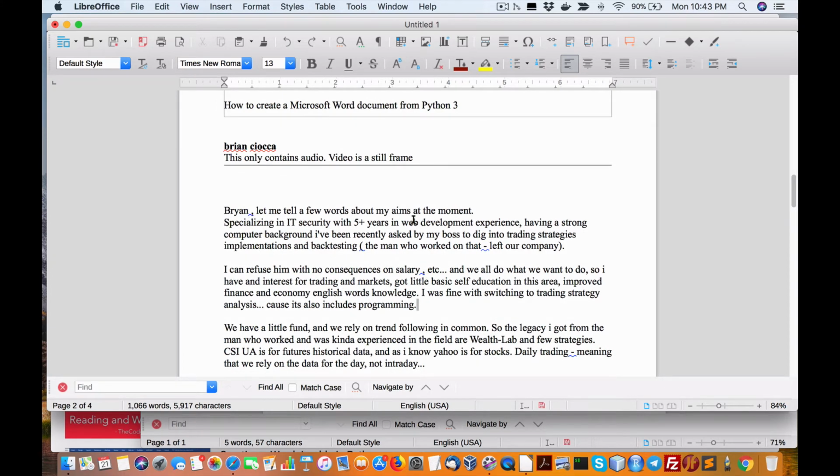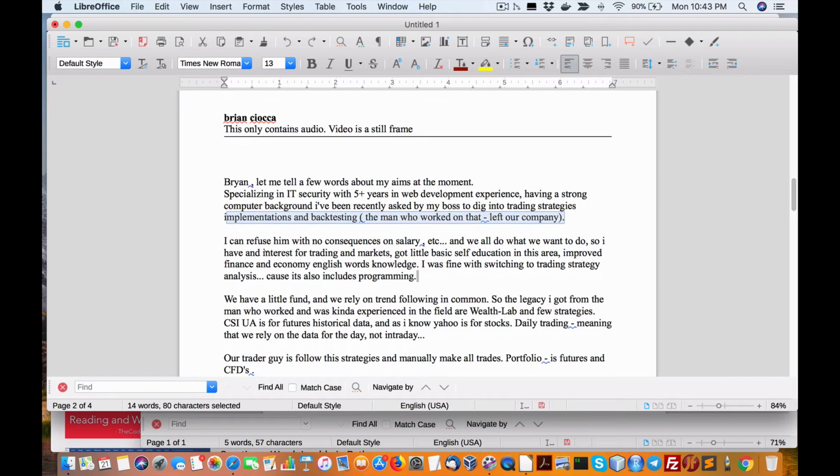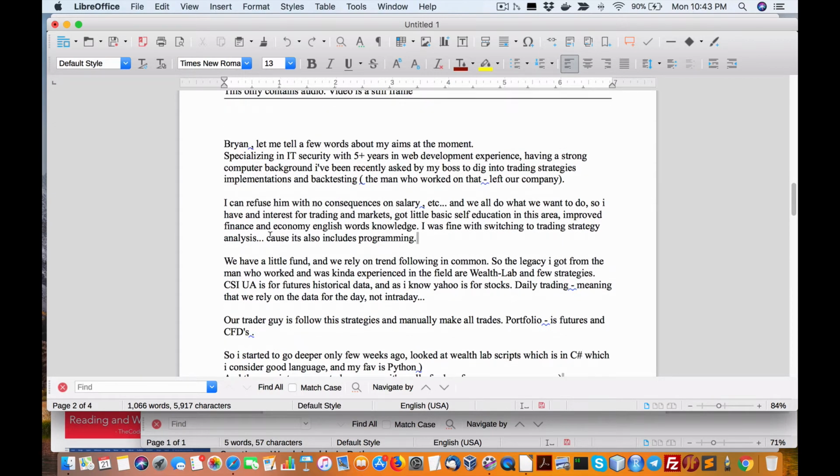Specializing in IT security, 5 plus years in web development. Bet you he's using JavaScript and PHP. Having a strong computer background, I've recently asked my boss to dig into trading strategies, implementation, and backtesting. The man who worked on that left the company. I can refuse with no consequence on salary, etc. So I have an interest in trading in markets. Got little basic self-education in this area, in finance and economy. English words.